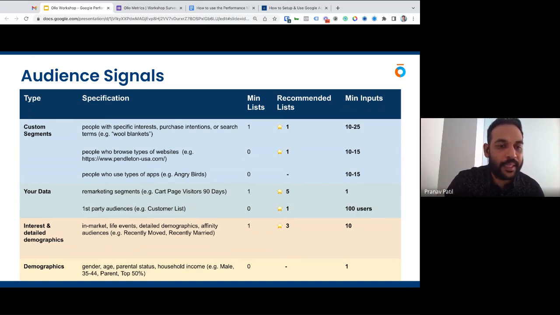Similarly, the interest and detailed demographics. So in-market audiences, for example: people who are actively looking for daycare or people who are actively buying baby products. Maybe I would add such audiences into my detailed audiences. And again, you could go granular in the demographic sections, and you could target some specific age group, or people who have some parental status or some household income and so on.